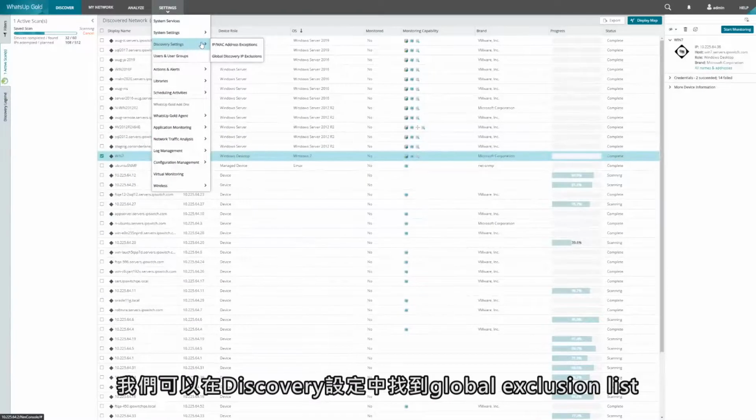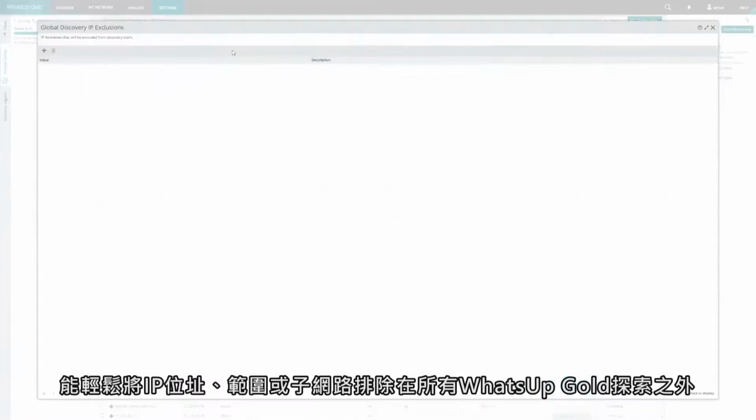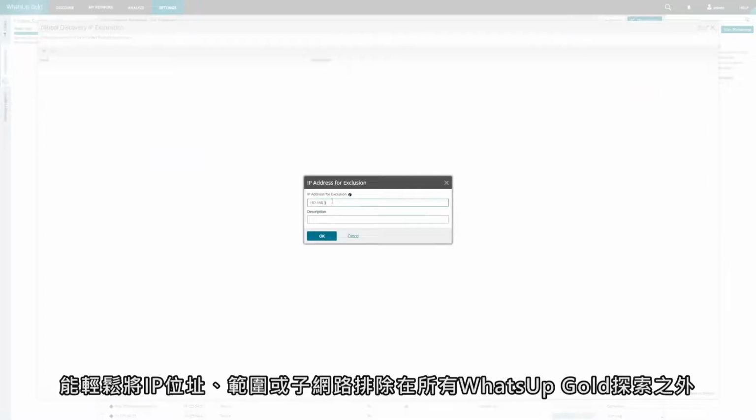We can find the global exclusion list in the discovery settings, and it allows you to exclude IP addresses, ranges, or subnets from all WhatsUp Gold discoveries easily.